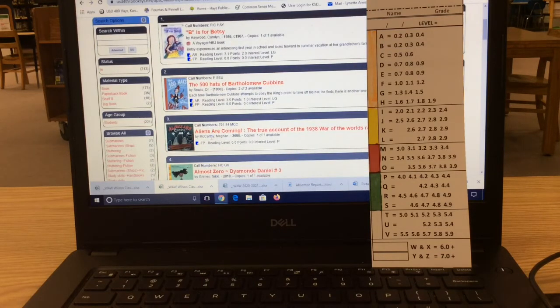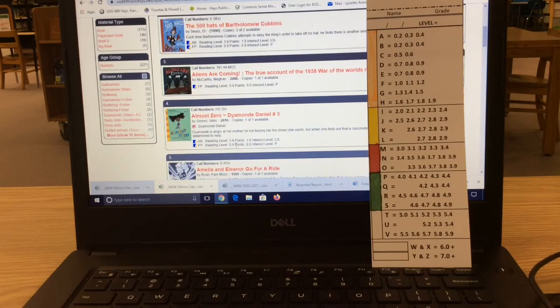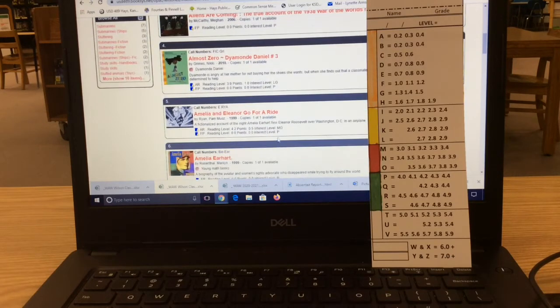Now this book, Aliens Are Coming, it only has a letter P. It doesn't have an AR number. This one has AR and Fountas and Pinnell. AR, here's the numbers, AR, it's always the top one, is a 3.9. It is a Fountas and Pinnell P. Always go by the letter if the letter and the numbers don't match.